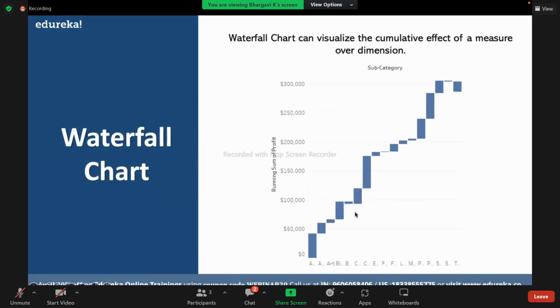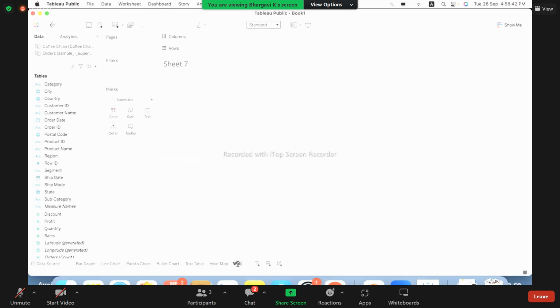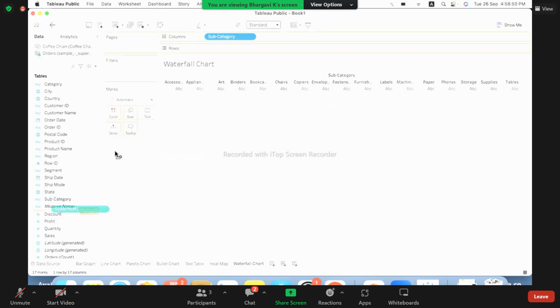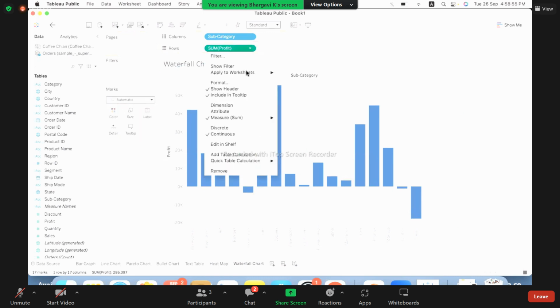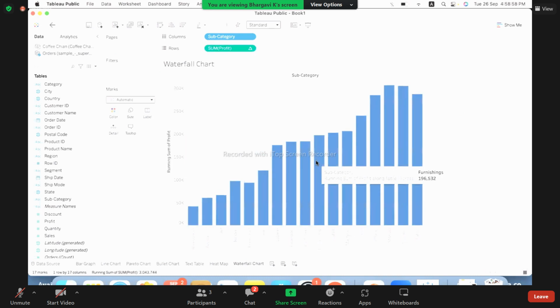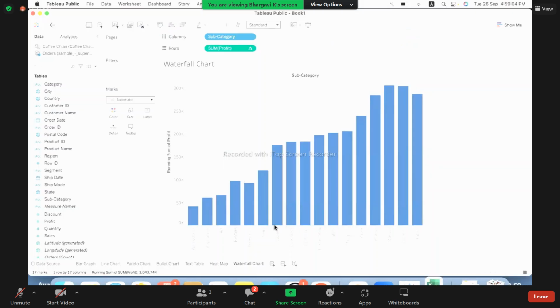Waterfall chart. Waterfall chart is used to visualize the cumulative effect of a measure over a dimension. How different members are coming together, contributing towards the final value. So what does this mean? We have subcategory. Now, across different subcategories, let's say I'm looking at the profit. And this is also built on the running total. Running total means what? Cumulative total.